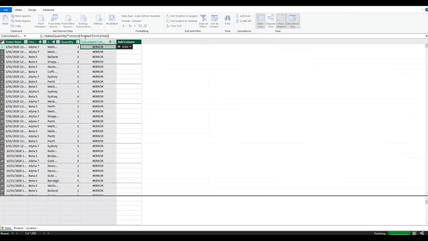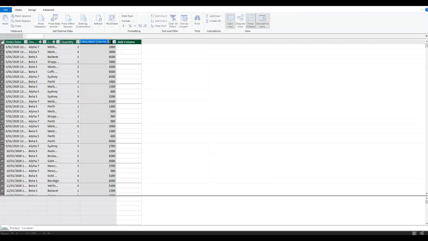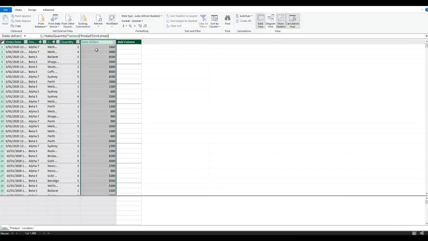Now if I do this, you can see that I now know what's the total price for each order. And also, let's just change this one to sales dollars. Okay, now basically we have the quantity and we have sales dollars.